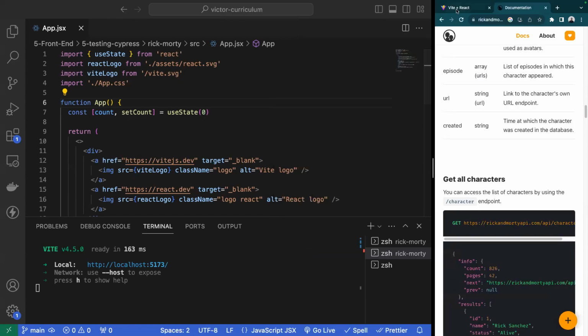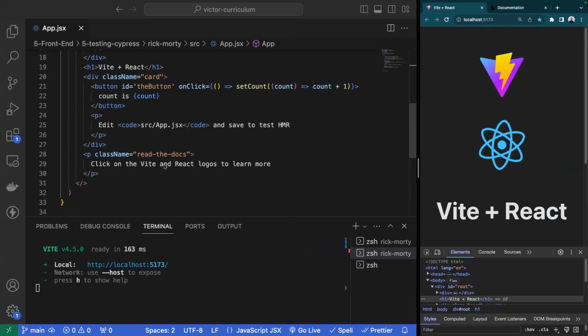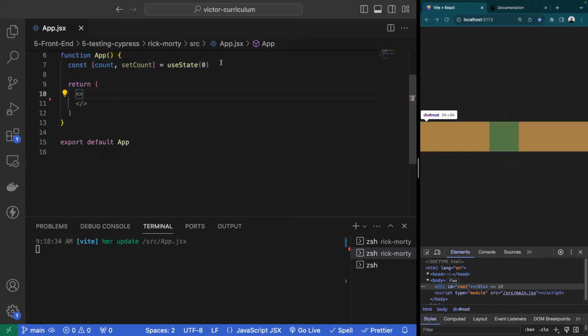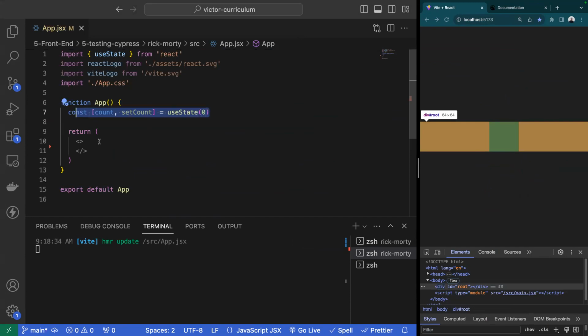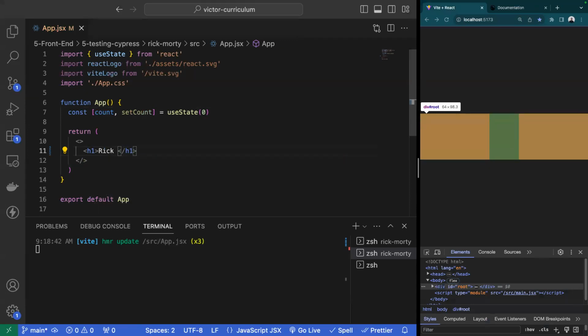My intent is to make a site that will have cards from Bootstrap, and it will show me each individual character on each card. So let's go ahead and create some stuff here. I'm going to have an H1 saying Rick and Morty.